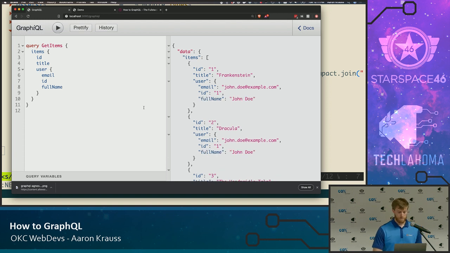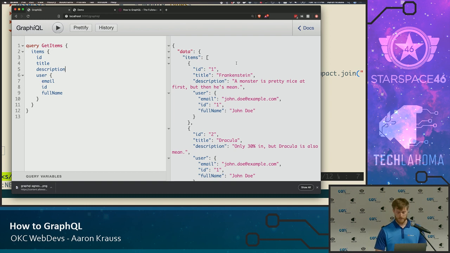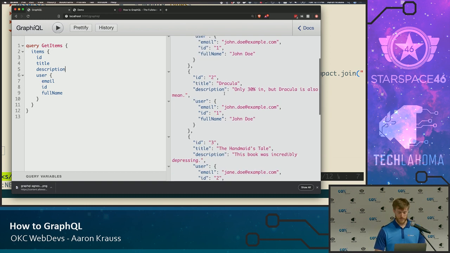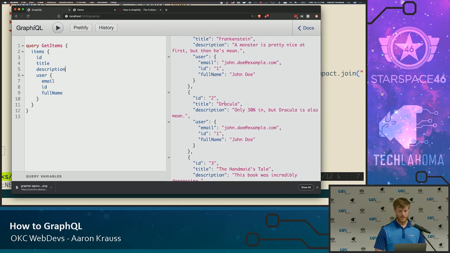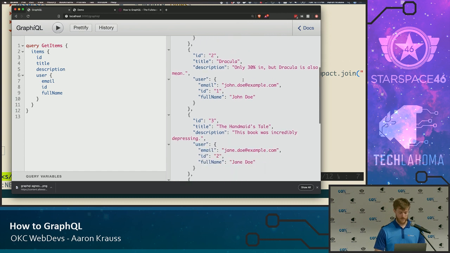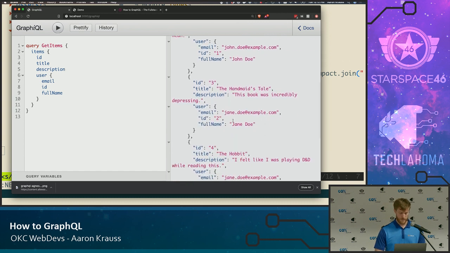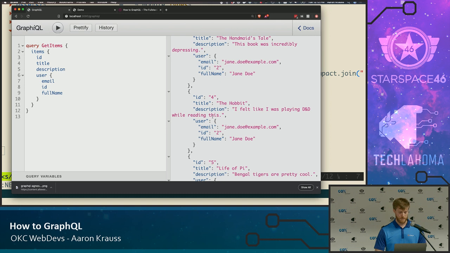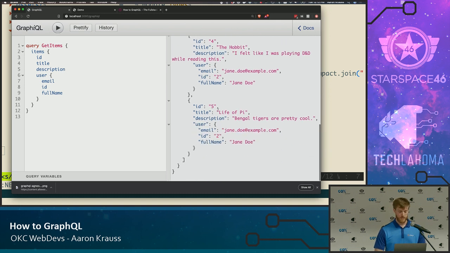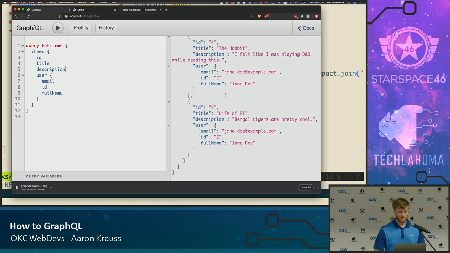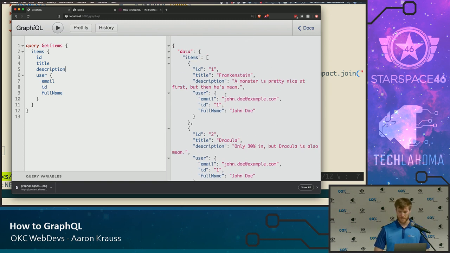And we'll just go through, in case you were wondering what these books were. Frankenstein, in my description, is a monster. It's pretty nice at first, but then he's mean. I'm reading Dracula right now. It's pretty cool. And The Handmaid's Tale is very depressing. I read The Hobbit. Felt like I was playing D&D when I read that. And then Life of Pi, where I found out that tigers are pretty neat animals. Anyway, that's what I've been up to the last 8 months, just reading those 5 books.